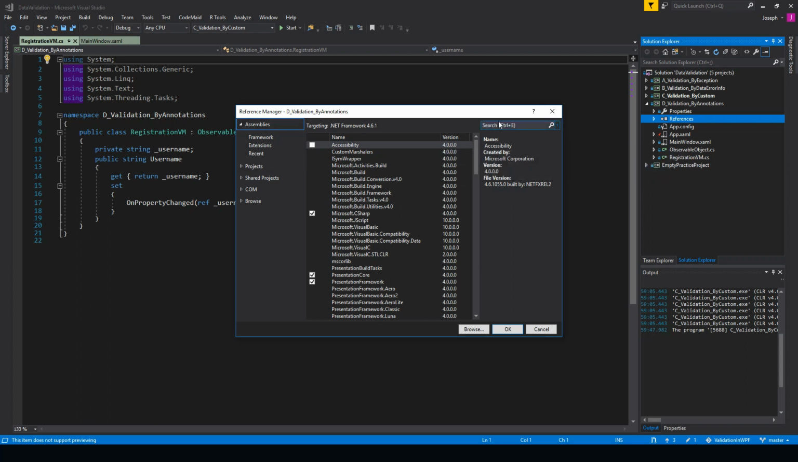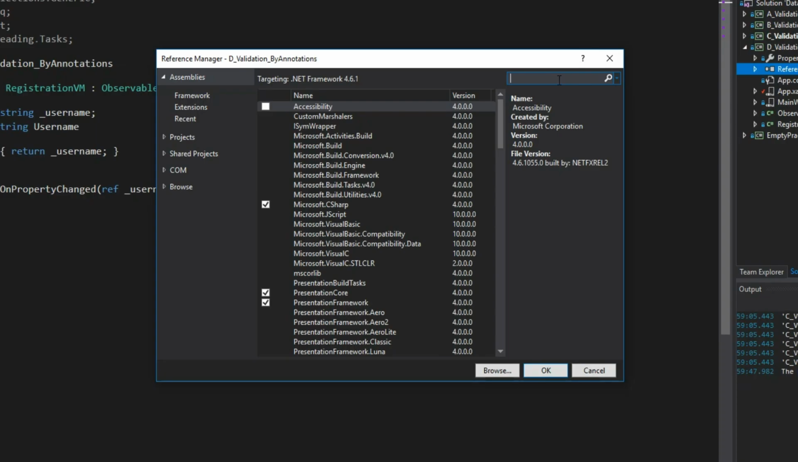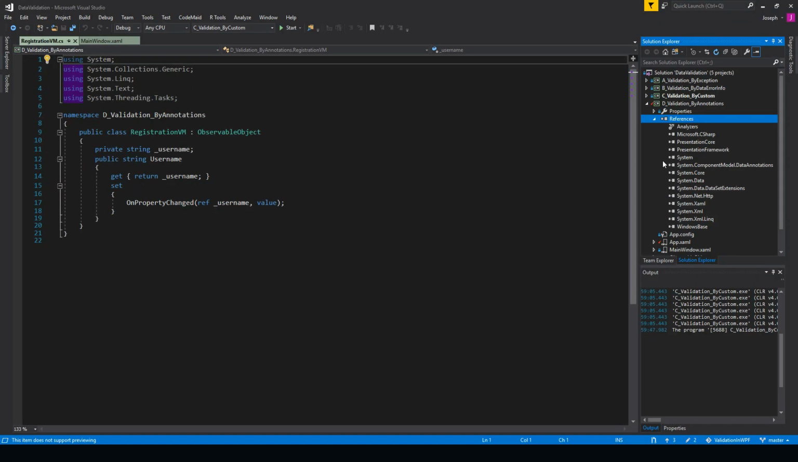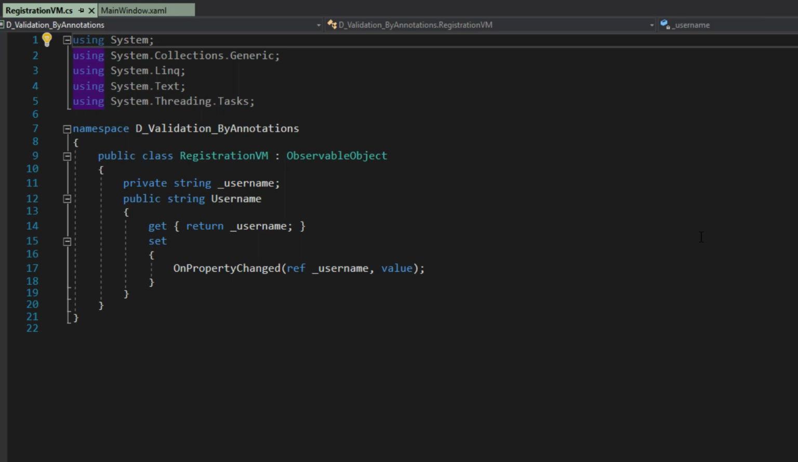Then here in our assemblies, as we have a whole list, we're just going to type in annotations, and then we'll find here the reference for the System.ComponentModel data annotations. We want to tick that and then click OK. Close our references now and go back over here to our registration view model.